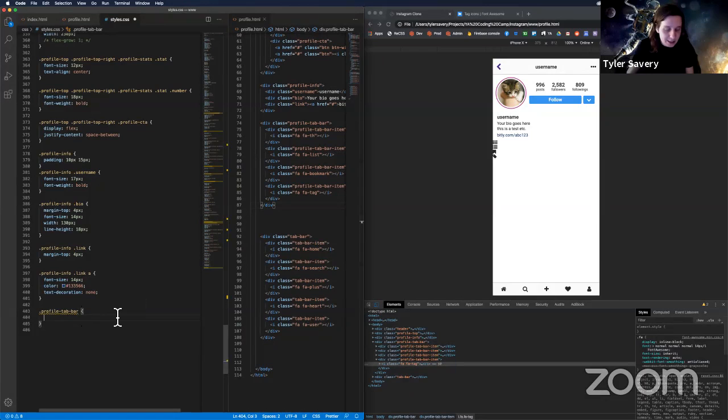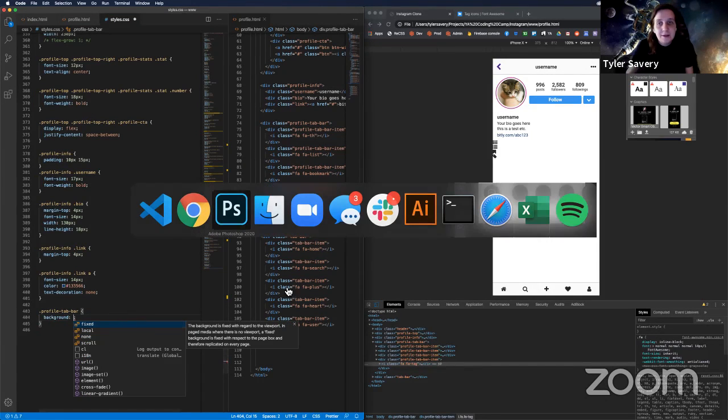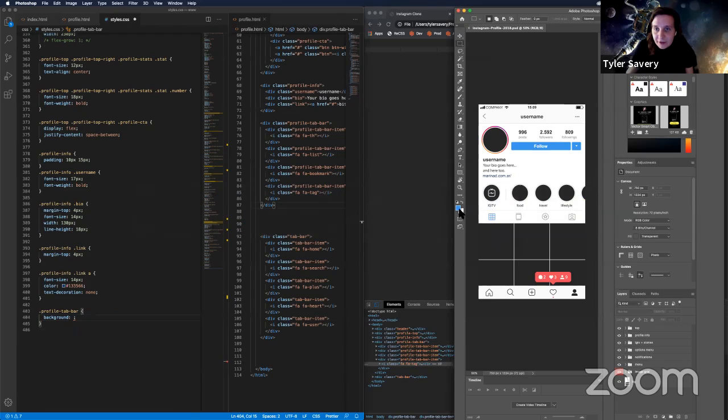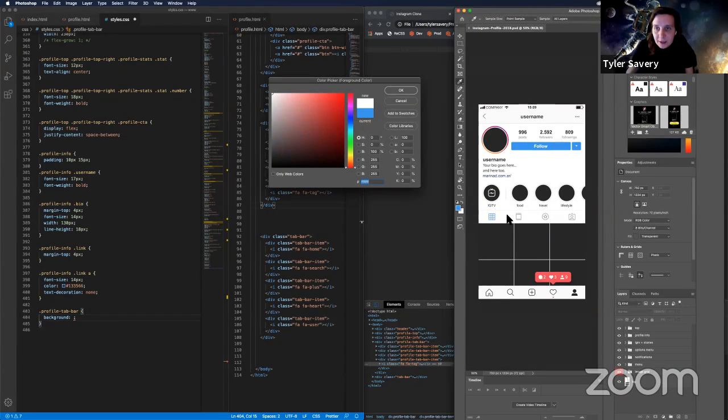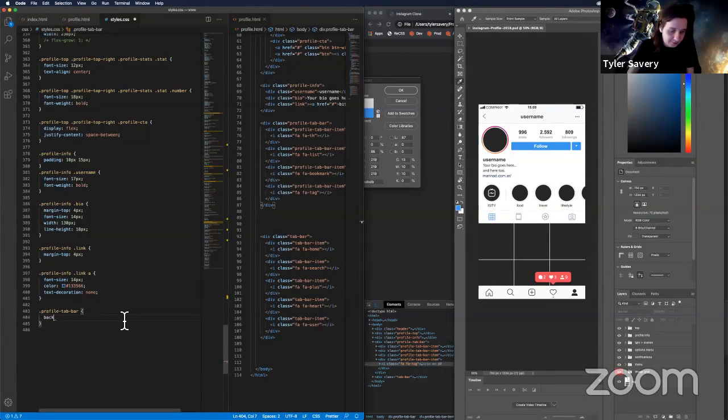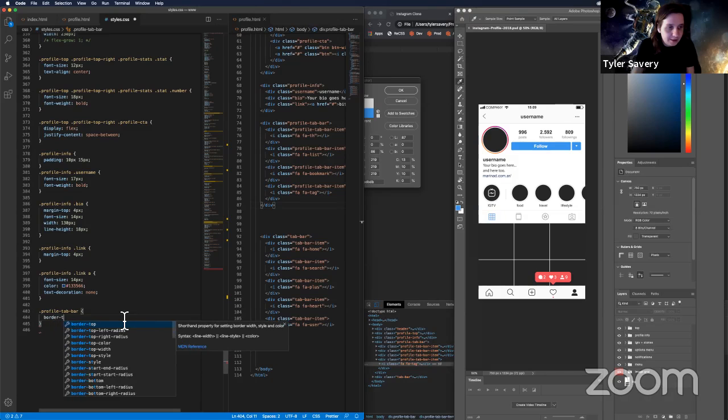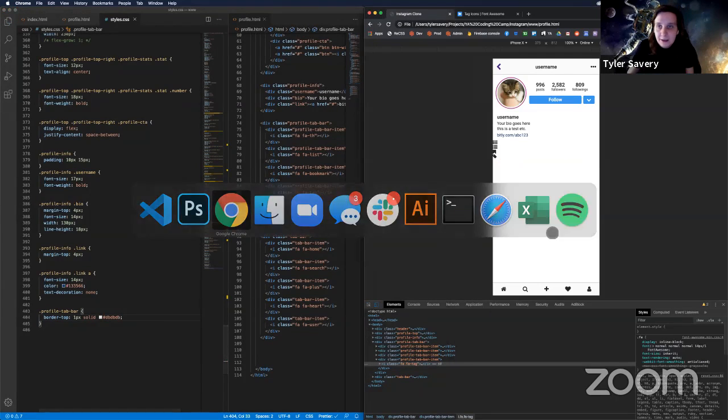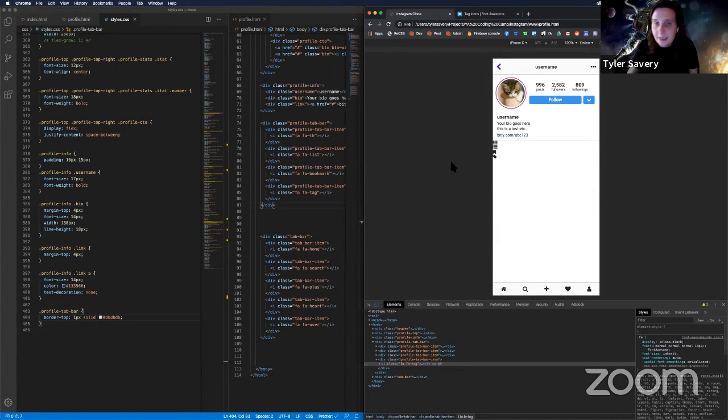And all we need to do in here, let's give it a background color. And if we look here, there is definitely a color that we want. I think, oh, it is just white. So we don't actually need a background color because our page is already white. It looks like there's just a border top that we need. So it looks like that DB thing. So border top, 1 pixel solid, and number sign, that code that we just pasted. So now we have that little line going there.